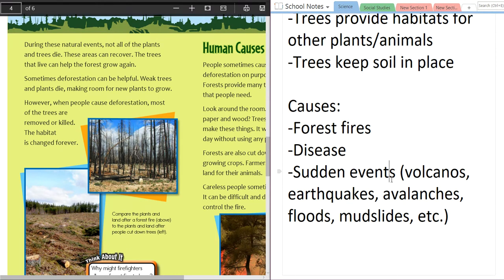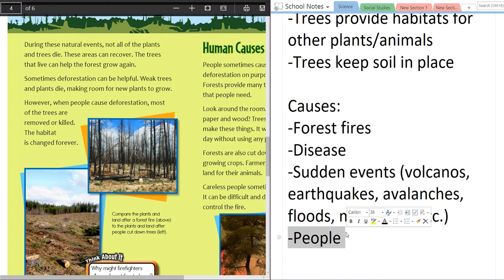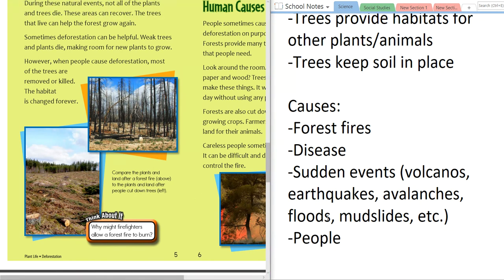But when people cause it, the habitats can't regrow like they do with these natural causes. These can actually be good for an area, but when humans do it, we don't leave behind something. If you look at this picture of plants and land after a forest fire, you'll see there's still some stuff there. But after humans cut it down, there's nothing. That's the difference. Natural causes take some, but not all, so that the area can recover. Humans take everything.